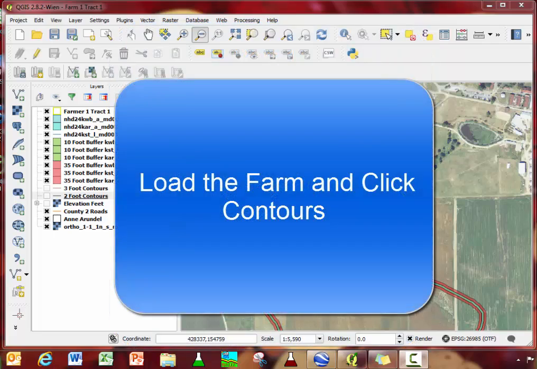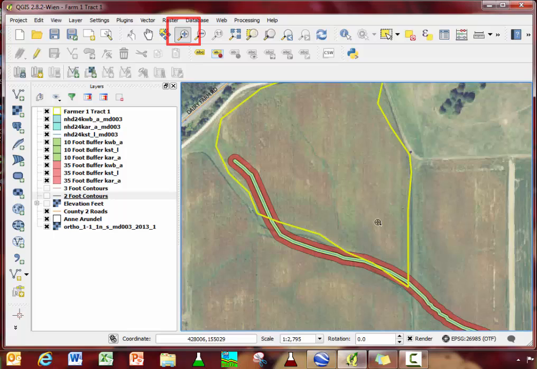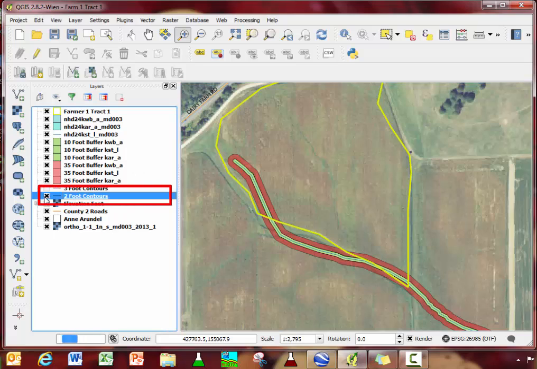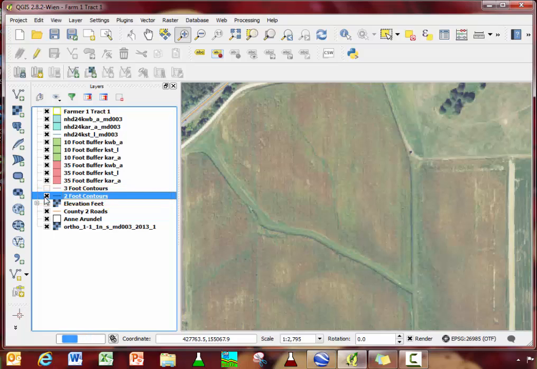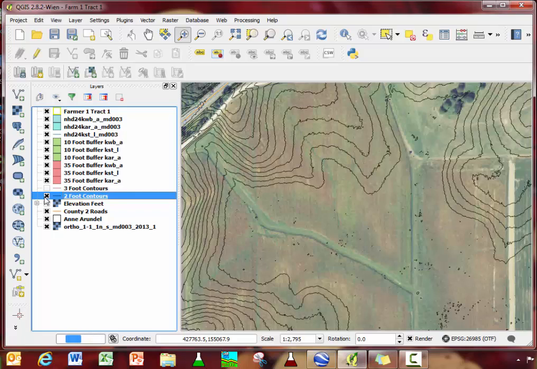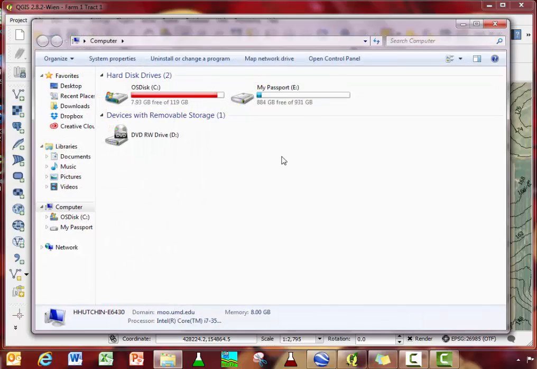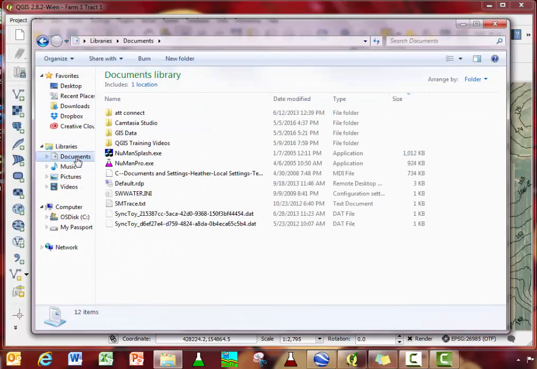First, use the zoom in icon to get closer to field 5. Click on the 2-foot contours or smallest contour options such as 1-foot contours. Counties that have greater changes in elevation may be able to use the 3 or 4-foot contours instead. Also, open the slope and distance to water template found in the Templates folder.